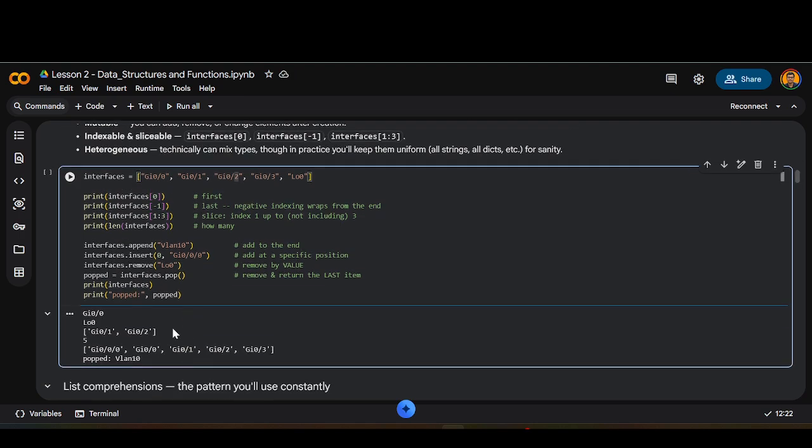Now I can add. What I'm doing is appending, right? When I append, I am adding the VLAN 10 at the end, correct? And when I'm doing insert 0, that means I'm inserting it at the 0th location. So everything will move ahead, so the existing elements will come at positions 0 and 1, right? It will move ahead like that.